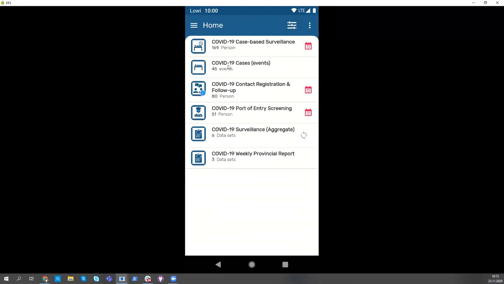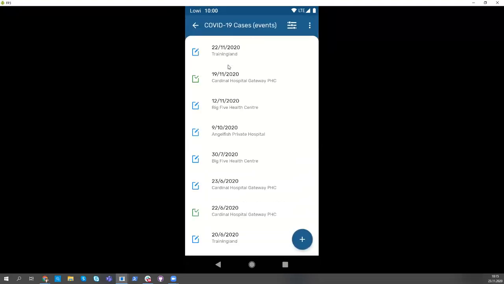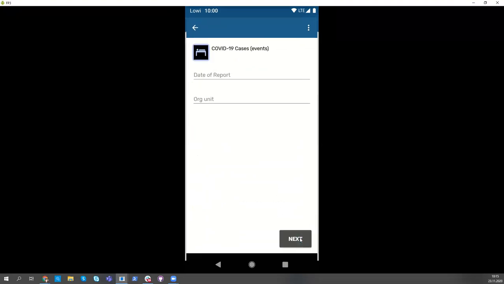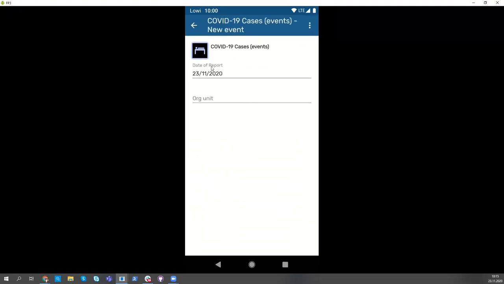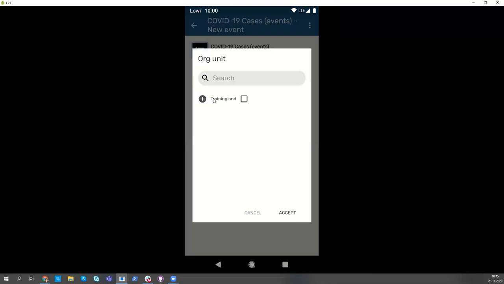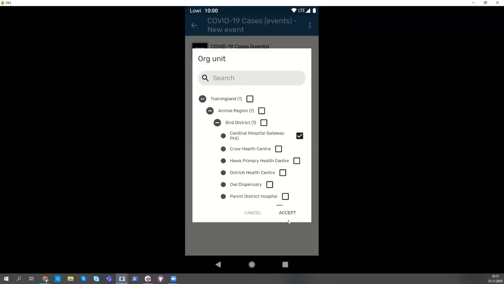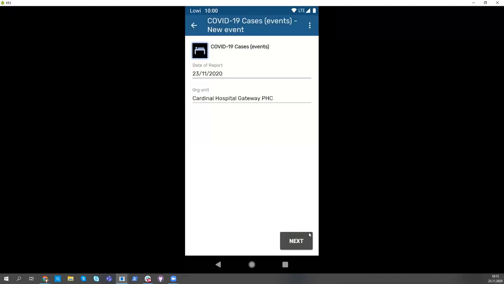So I open this event program. Everything is quite similar. So here we have a list. Again, event date and org unit. To create an event, I'm going to be asked by the date. Here you see the icon, the date and the place. The date is pre-populated always with today. And the org unit, if the user had only one org unit, it will be pre-populated with that org unit as well. But this demo user is assigned to the whole hierarchy.